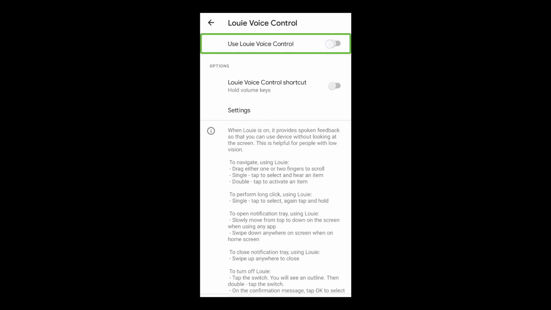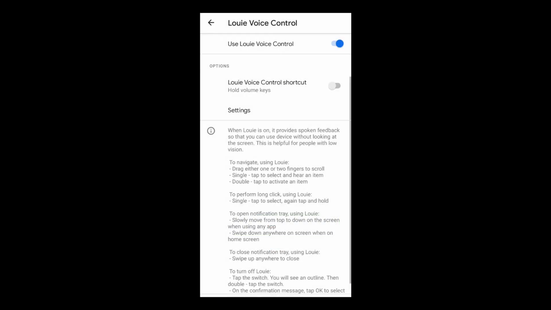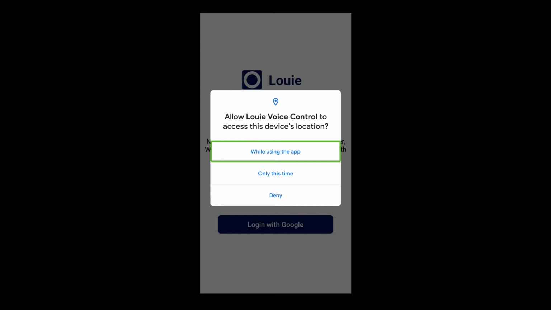Use Louie. Allow Louie Voice Control to have full control of your device. Full control is appropriate for app. Allow. I'll click on Allow. Use Louie Voice Control, on. Louie settings. Allow Louie Voice Control to access this device's location while using the app. We'll have to click on Allow and grant permission for all these services.